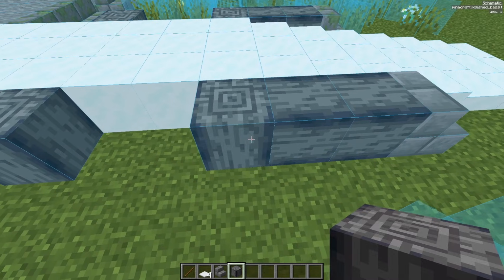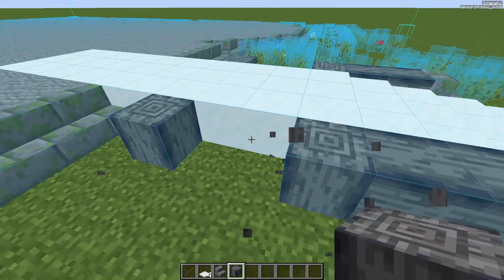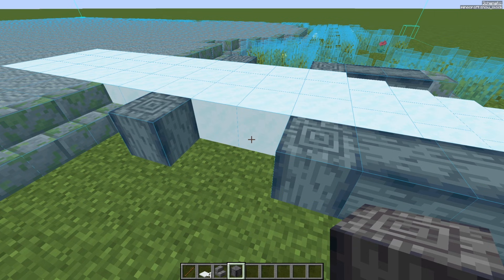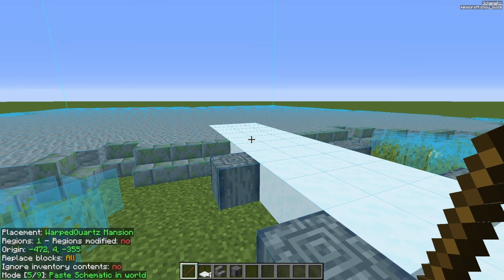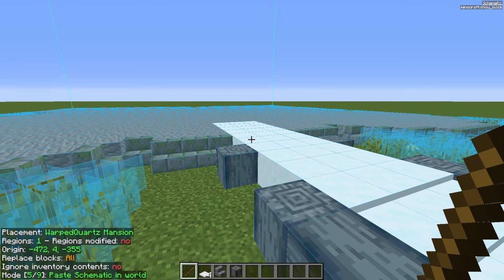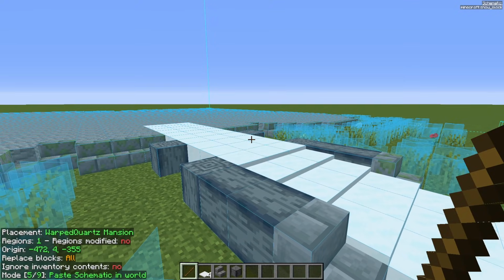You can then place the blocks in the pattern if you are in Survival, or you can press J+K to execute operation while being on the Paste Schematic in World selection of the stick, and that will execute the paste and put in the entire build at once.